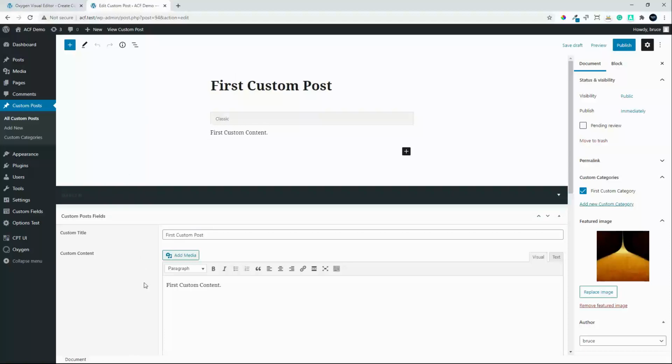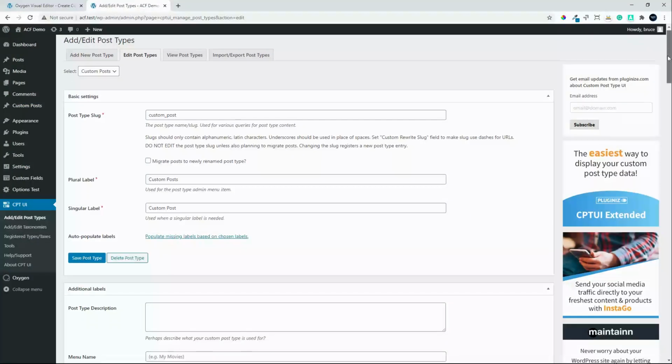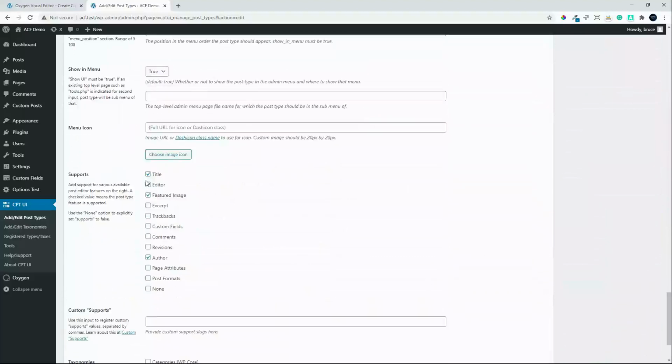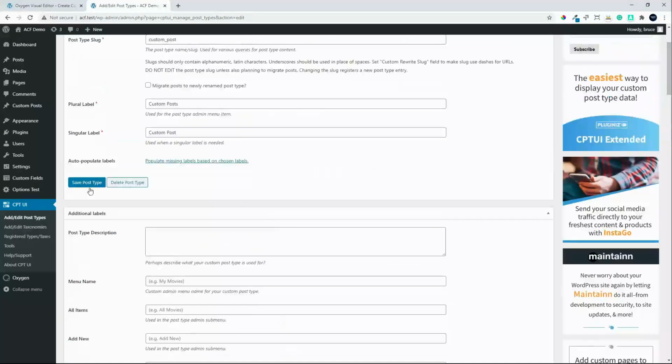So in order to have that go away, we'll head back to our custom post type UI. We'll edit custom post types, and then I'm just going to do away with these here. I'm going to say editor I'll leave, but I don't need that. I don't need that. Oh, I don't need that, but I'll leave the author, and I'll say update.